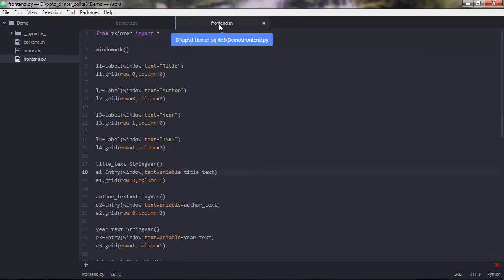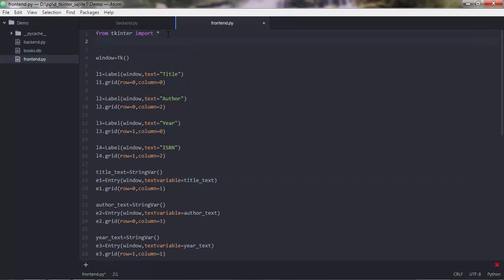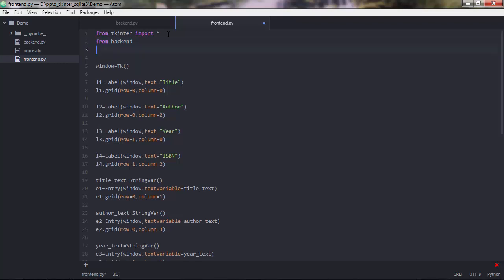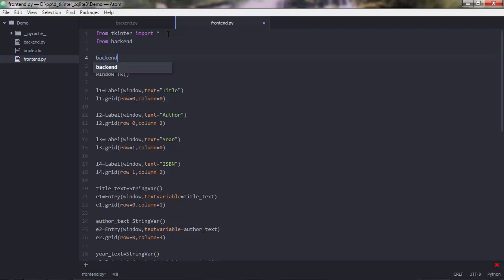So let's start from the easiest things. And the first thing I would like to implement is to get the records in the list box when the user presses the View All button. First of all, as I mentioned before, you need to import the backend script in here so that you are later able to refer to your functions as something like backend.view, for example, for the database view function.